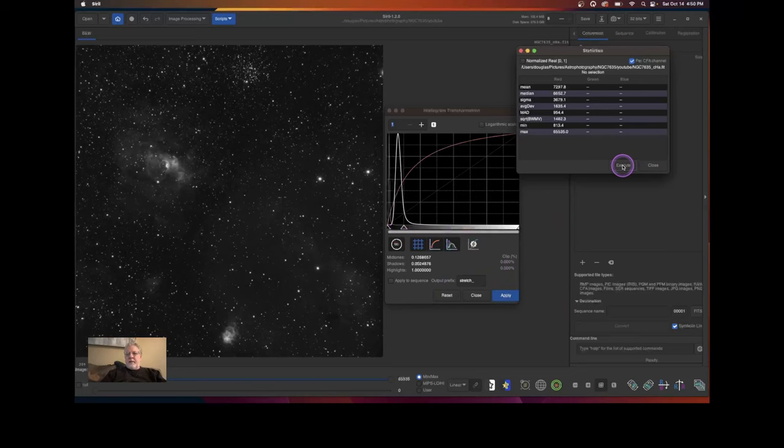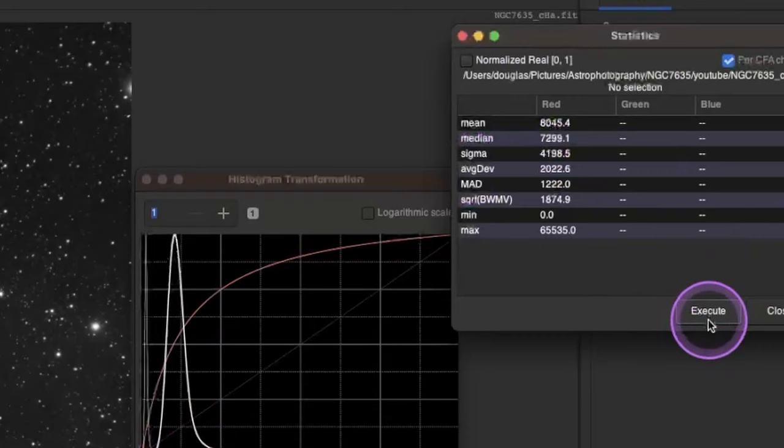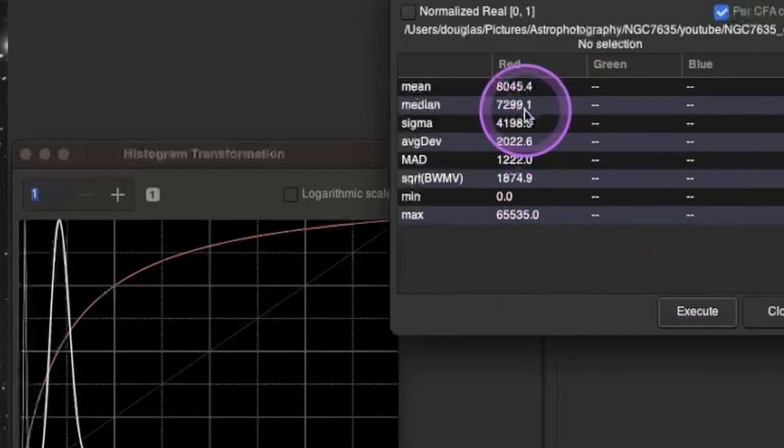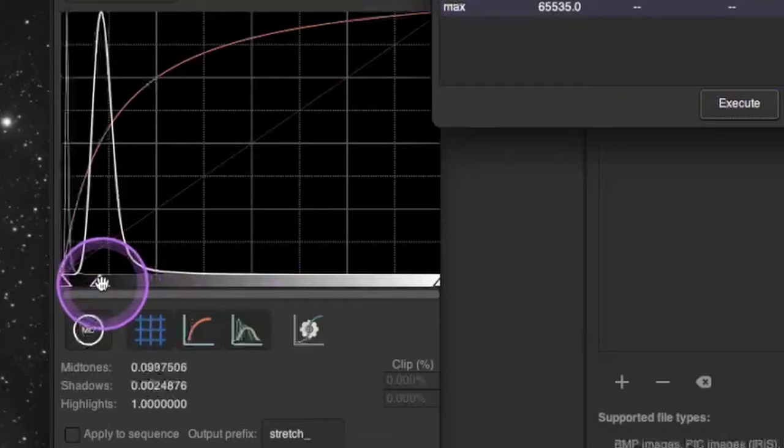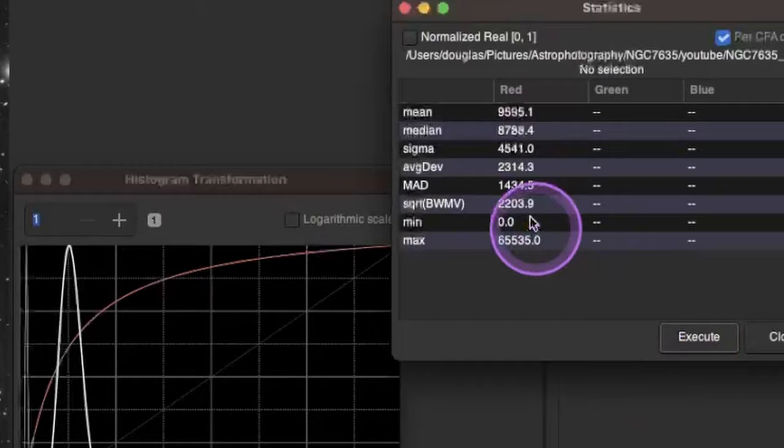I dropped down a little bit because I made it a little bit darker, so let's bring that up a little bit more. It doesn't automatically update, so you have to hit execute each time. But you don't have to hit apply down here to get the change visible in the statistics window. We're currently at 72, 73. We'll bring that up some more. Execute. 87. I'm going to hit apply.